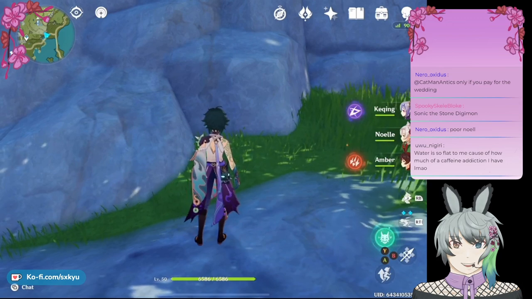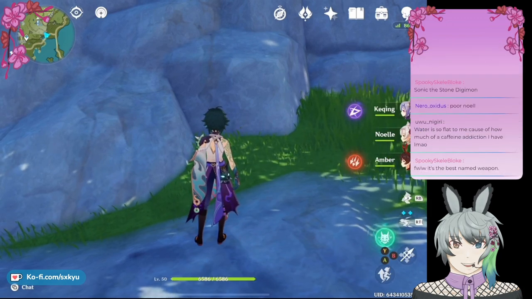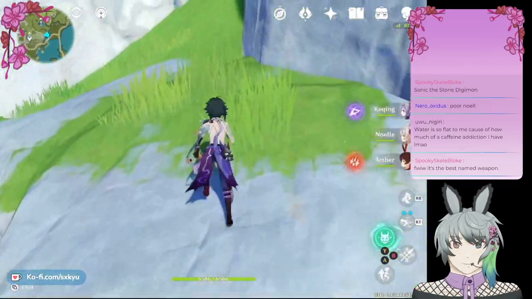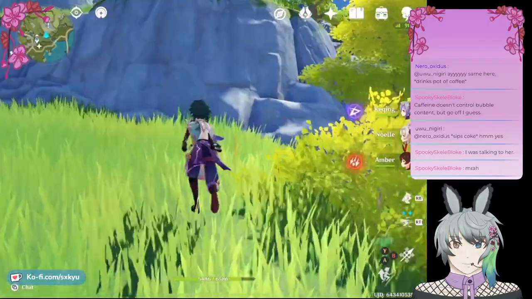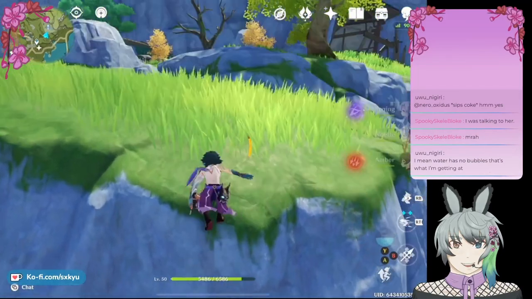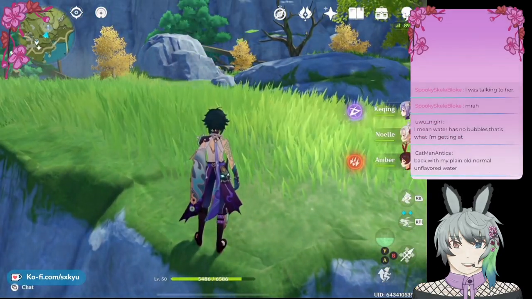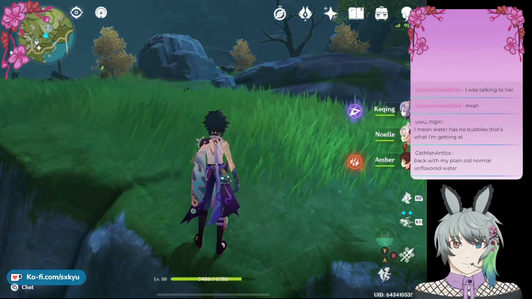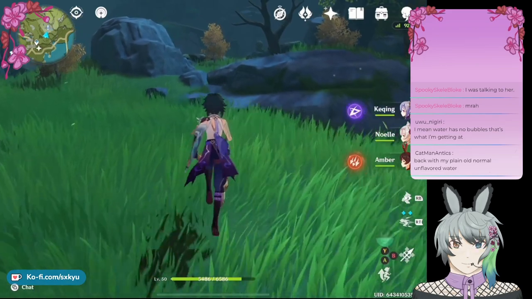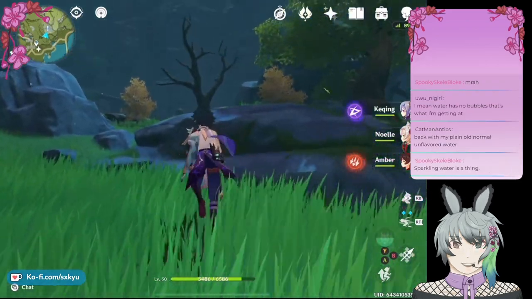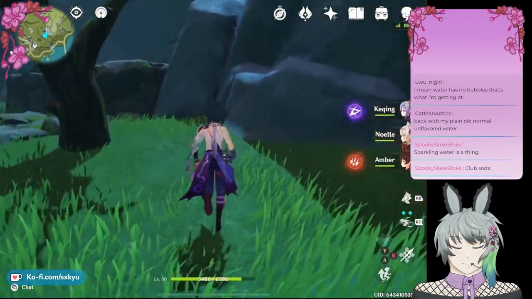Water is so flat to me because of how much of a caffeine addiction I have. Maybe get carbonated water if it's flat to you. Don't you brawl in my chat. I mean, water has no bubbles. That's what I'm getting at. Literally, sparkling water is carbonated. Oh, sweetie. Back with my plain old normal unflavored water. Club soda. Yeah, club soda is a thing.